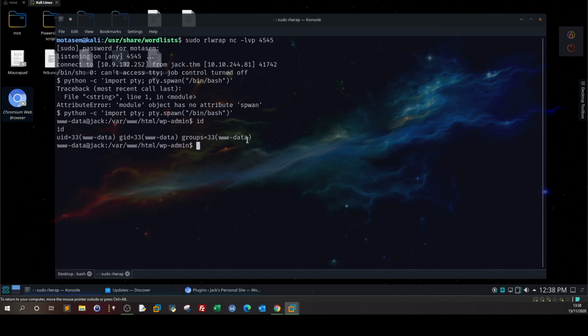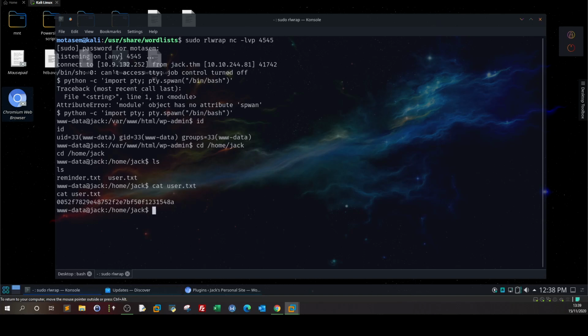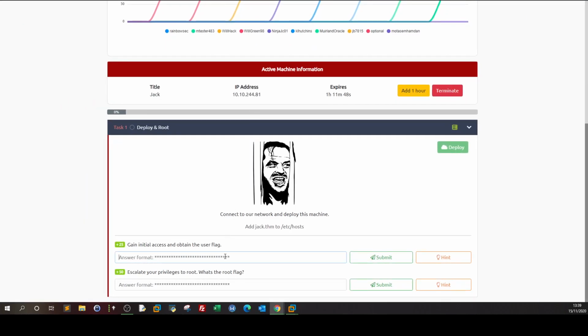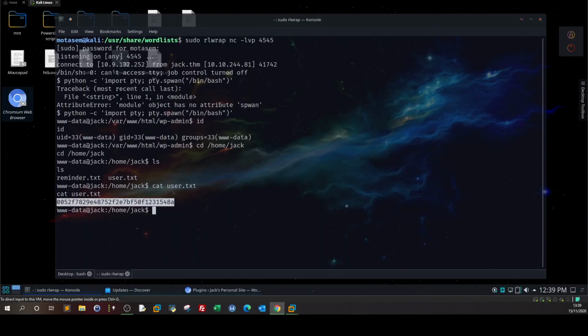So let's first find the user flag, cd home jack, cat user.txt, and this is the user flag. So let's copy that and answer the question here. Submit. Okay.